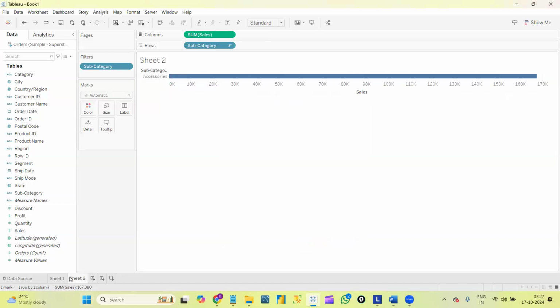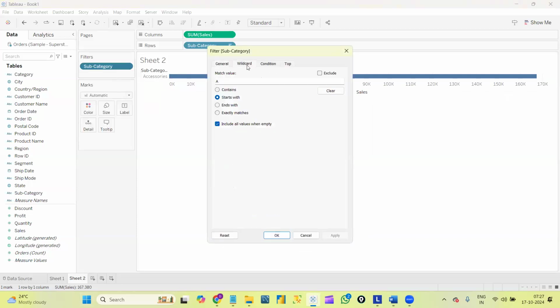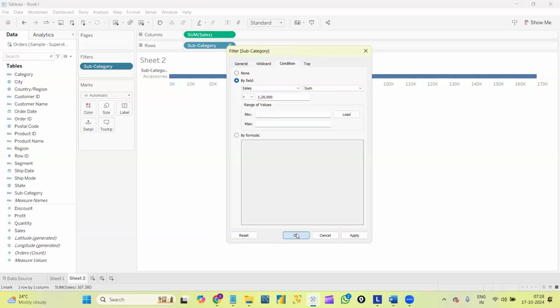Again, in the filters card we already have Subcategory, right? We can just click here and click on Edit Filter. Here, whatever I selected is already there, and if I want to clear it, I can clear it. I already gave one condition, starts with A, right? I'll just clear this. Okay, and I'll go to this Condition tab. Let me click on OK.